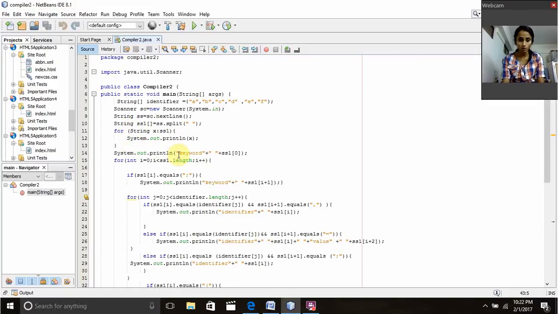Now what I'm going to do is, first I'm going to check. When I give my input, the first character will always be a keyword. So I've already initialized the first character as a keyword. The next one coming will be, for example, int a, so the next one will be an identifier. For that I'm using a for loop.